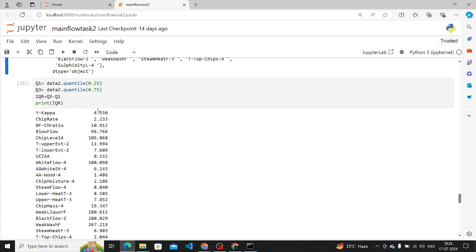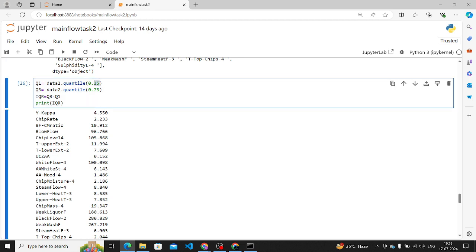Okay, for this column the IQR is 4.550, and the chip rate column is there. So the data values present in this particular column should be in this range, otherwise they will be termed as outliers. So this tells you that from the 25th percentile till the 75th percentile, your data value should be in between, otherwise it will be termed as an outlier.